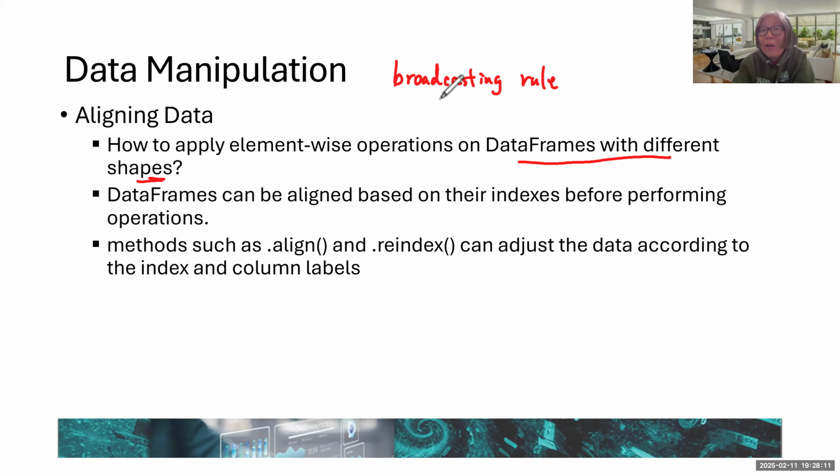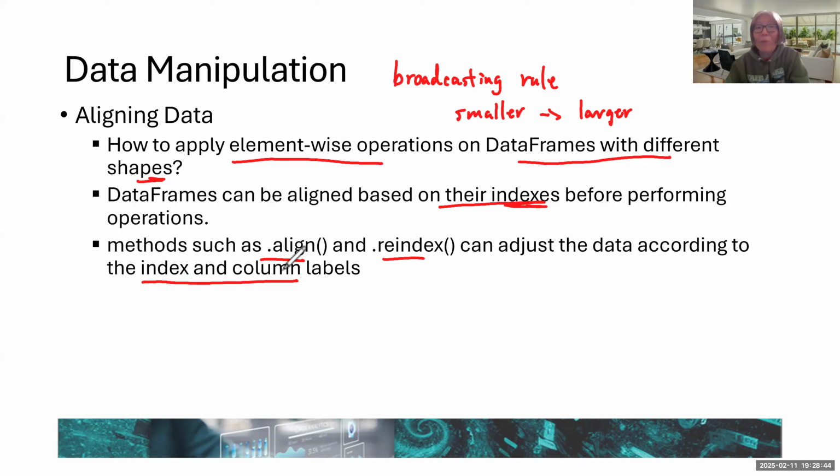The broadcasting rule can expand the smaller array to a larger one so that you can apply element-wise operations, etc. So it's a similar concept. Data frames can be aligned based on index before performing operations. And we can also use the methods align and reindex to adjust the data according to index and column labels. Later on, we will see the example.